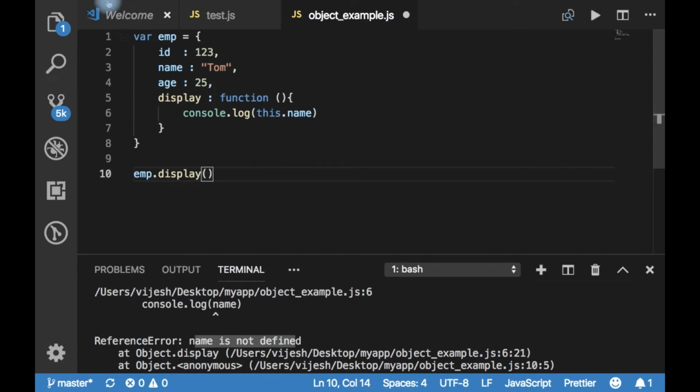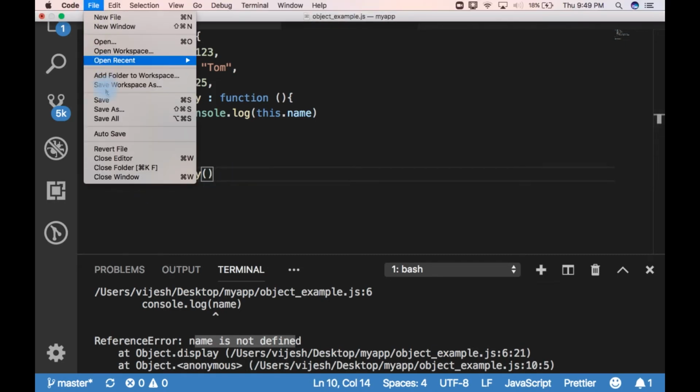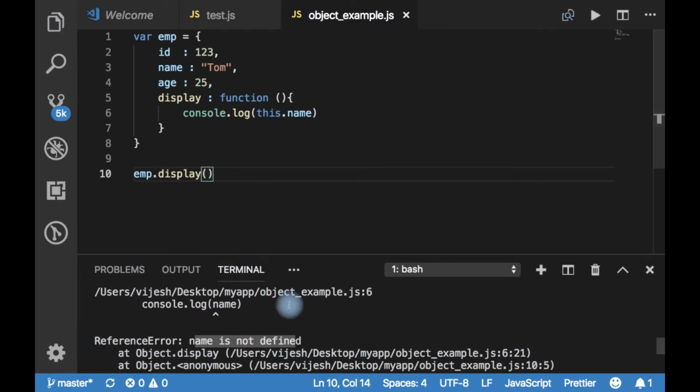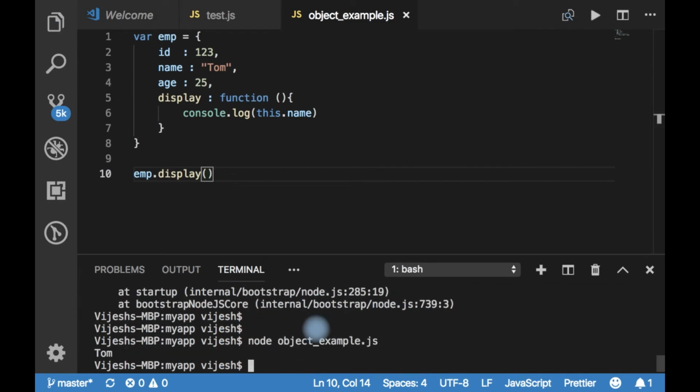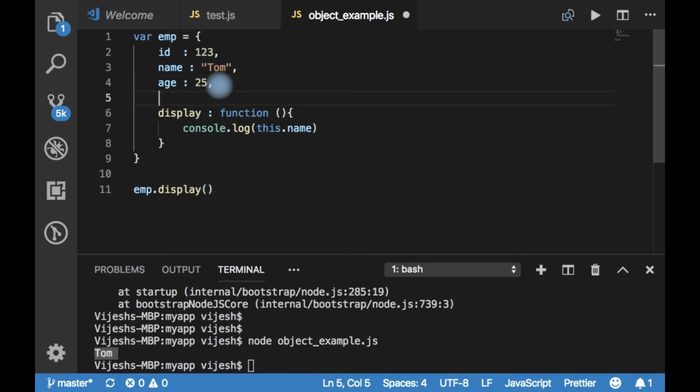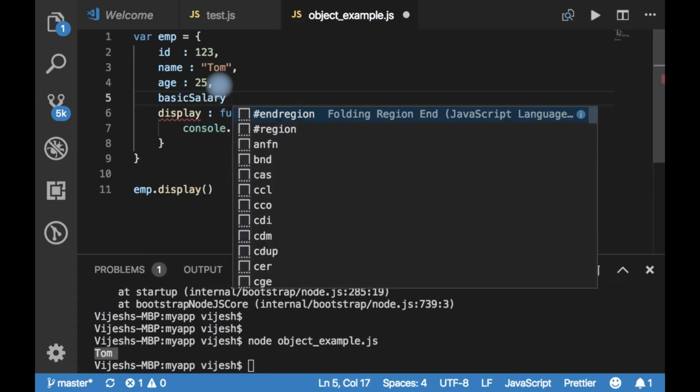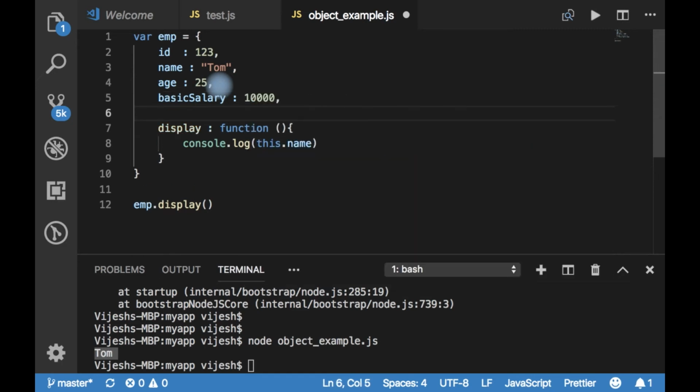Now let's see the result. Save. Now we got the output, right? Tom. I'm adding a couple more properties like basic salary and house rent allowance.